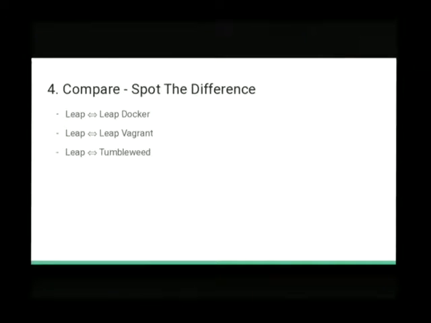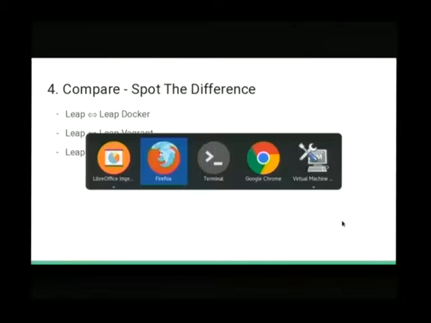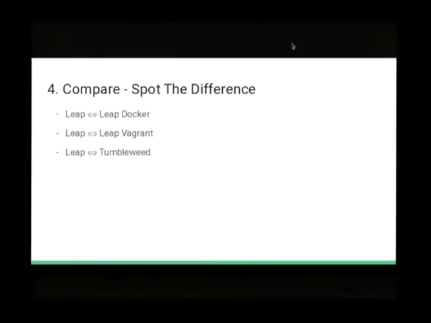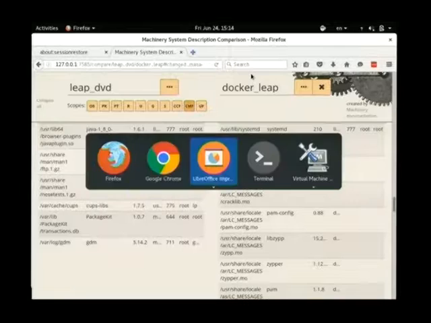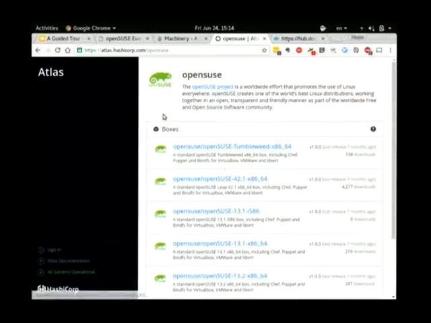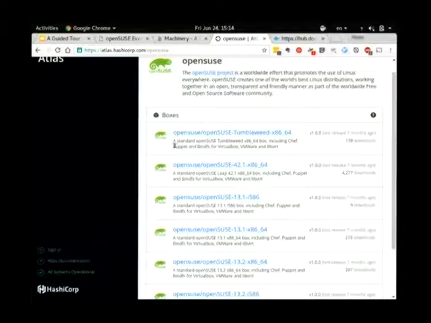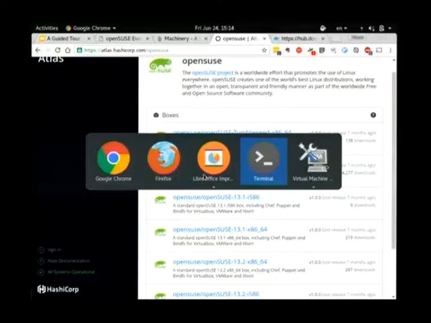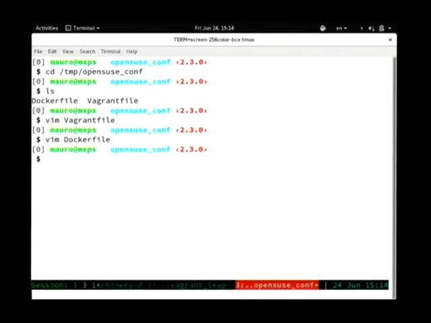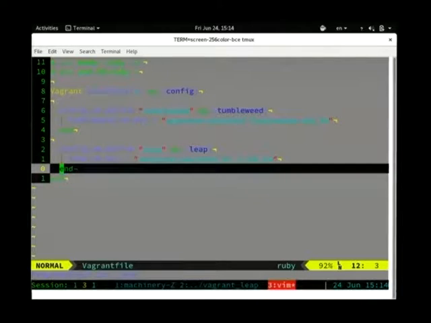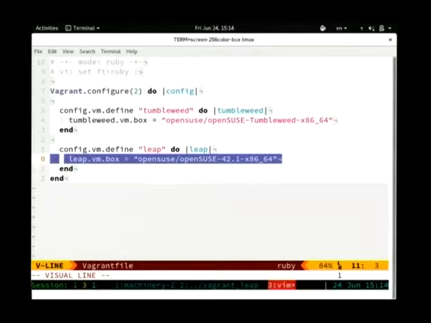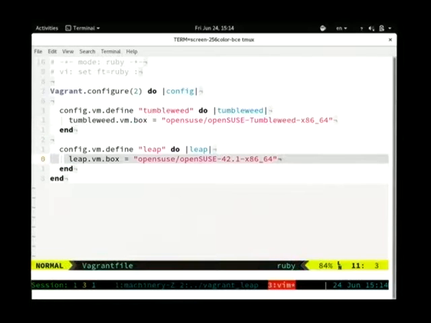What else? Vagrant. There's a Leap version of Vagrant. You can download it from atlas.hashicorp.com, openSUSE, and you will see all the images that are offered to download via Vagrant. This is very helpful when you're developing. For example, here I have the Vagrantfile, and all I need to do is to set this line in my Vagrantfile, and it will immediately download openSUSE Leap or openSUSE Tumbleweed, for example, and I can start immediately doing development in one of these machines.